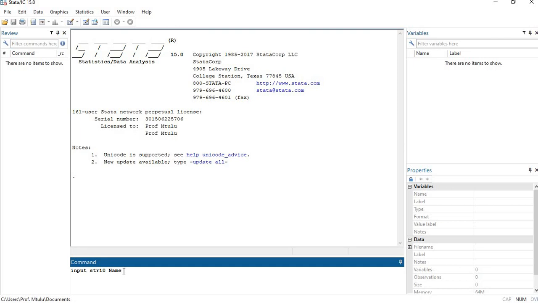So then I can go ahead and say the second variable is age. So when I click enter, you can see now it has created my two variables. The first variable being name and the second one being age.